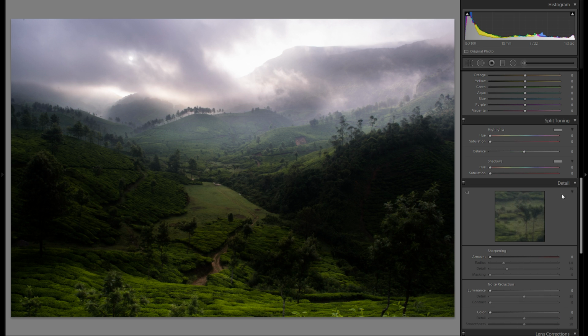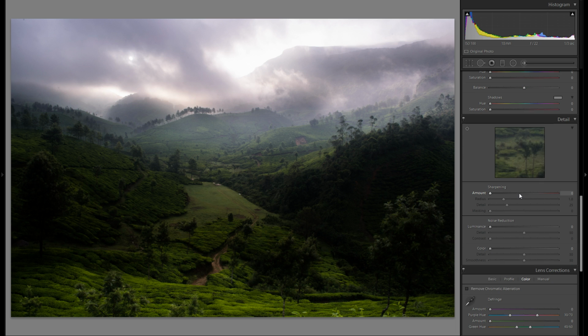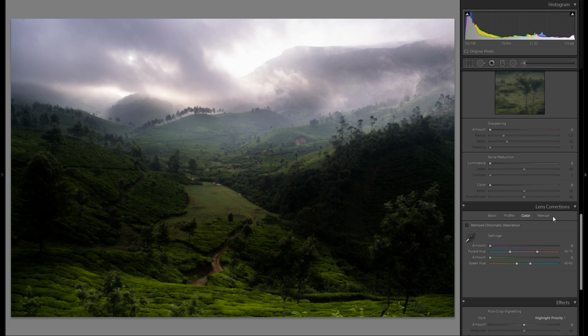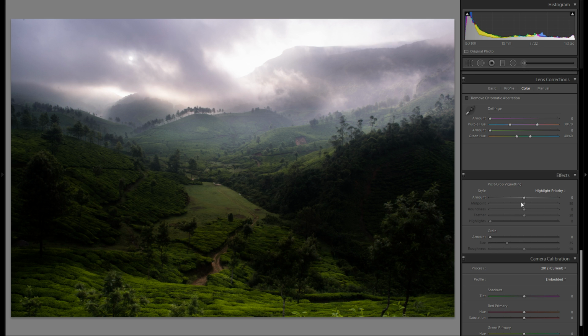Then detail tool down here, I've got plenty of tutorials where I talk about this, but since this is a viewer edit and it's really just about the overall look, I'm not gonna change anything here. Lens corrections, also not gonna do anything here.